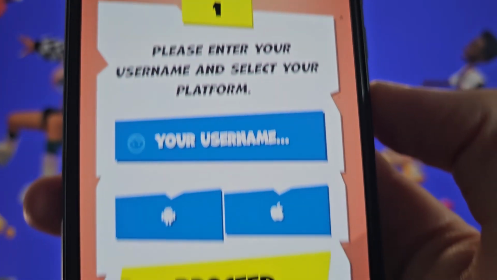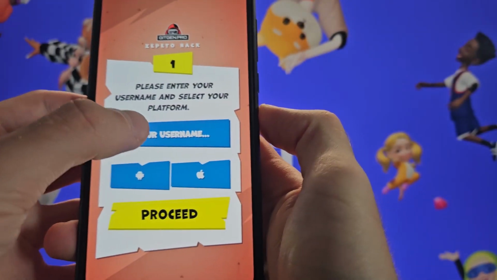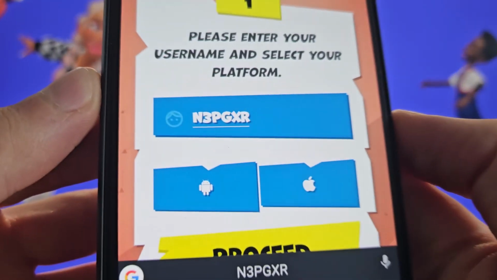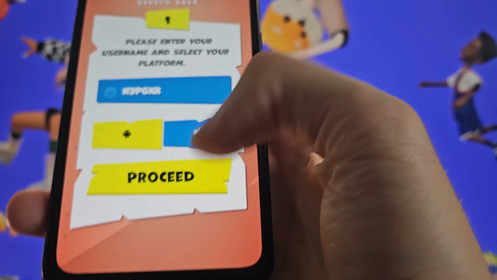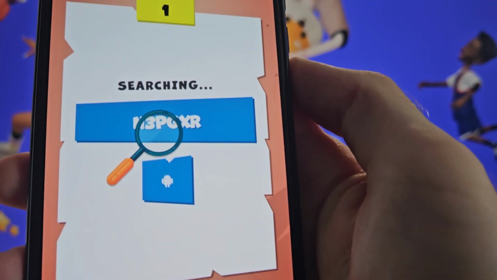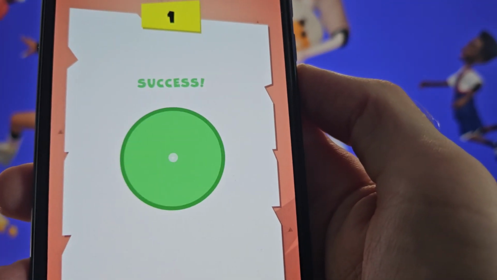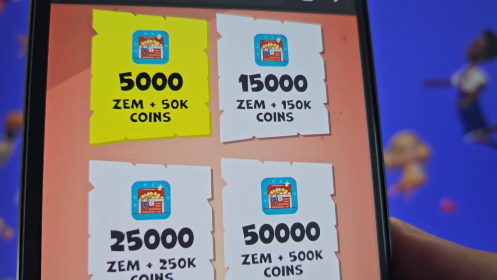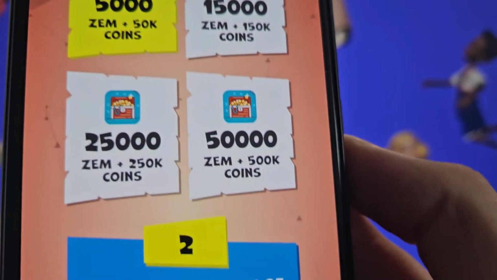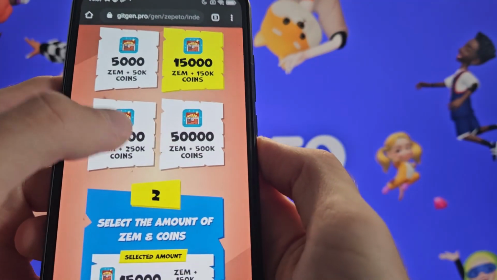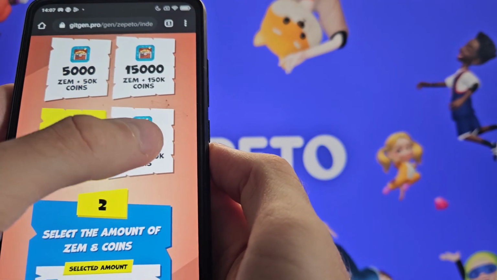On this screen, select the platform you are using and enter your username. Then click the Proceed button and wait a few seconds to connect to the game server. Don't worry, this method is completely safe and untraceable, so your account will remain safe. Then select the amount of ZEM and coins you want to receive and click the Proceed button. After confirming your selection, the website will begin injecting the mod. The duration of this process may vary depending on your internet connection speed and device performance.